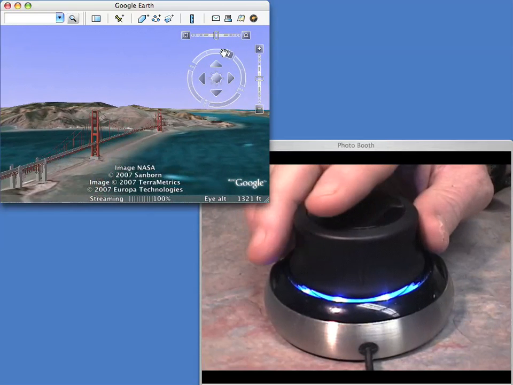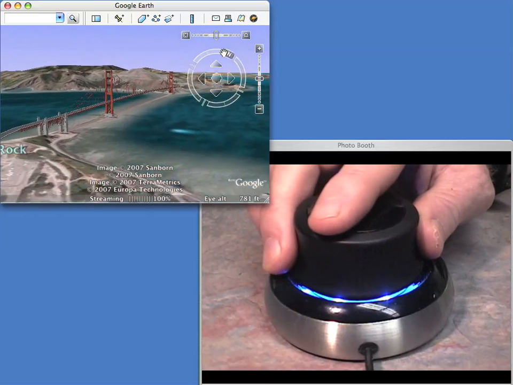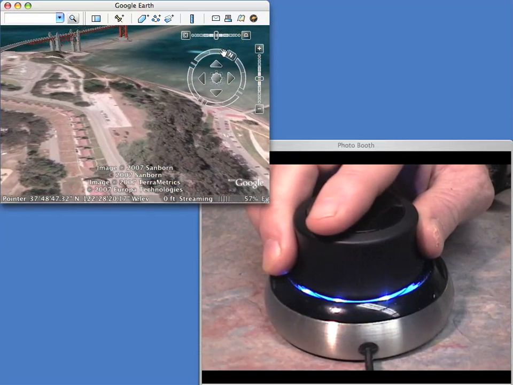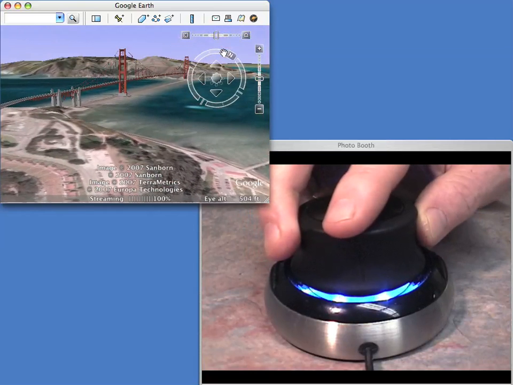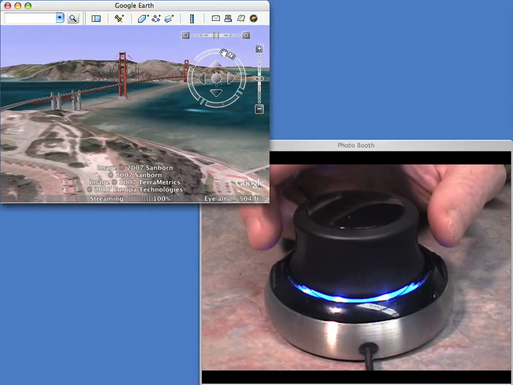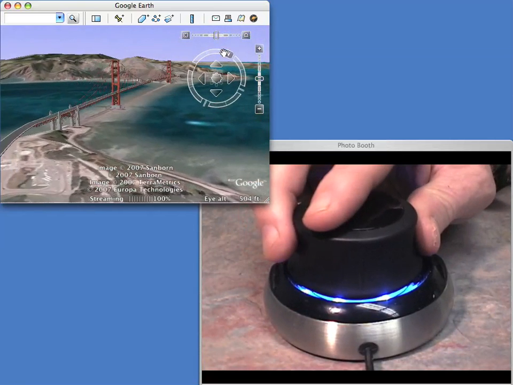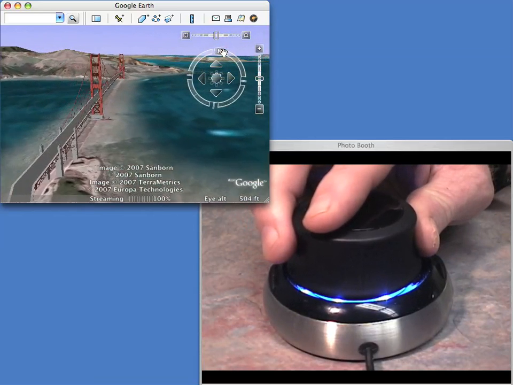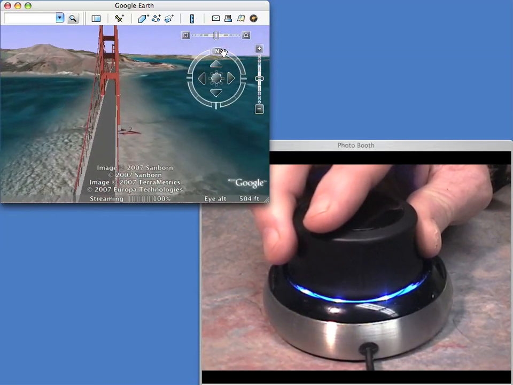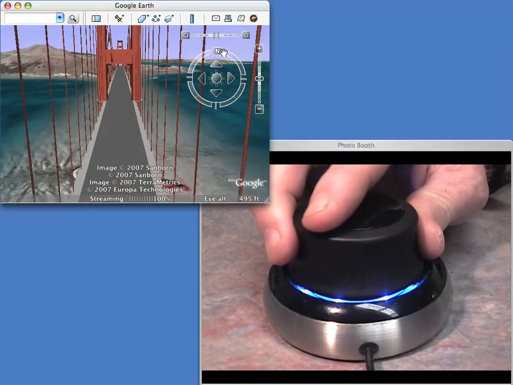If I also want to look down, I can tilt the cap down. Like I said, it's spring-mounted. Or I can tilt the cap up to look at the horizon. The real trick comes when you learn how to do all of these things at once, so that you can go in one direction and change directions and fly seamlessly and fluidly through Google Earth.